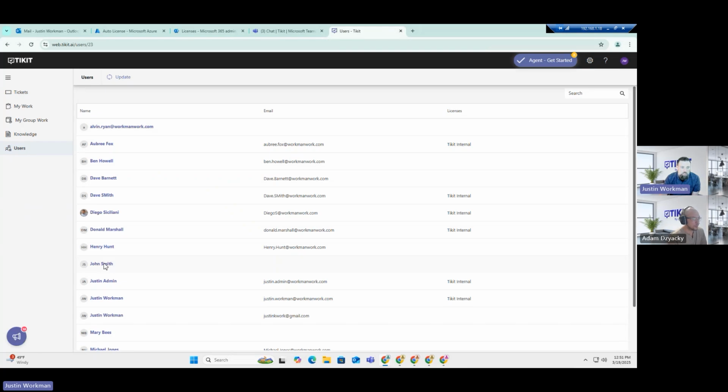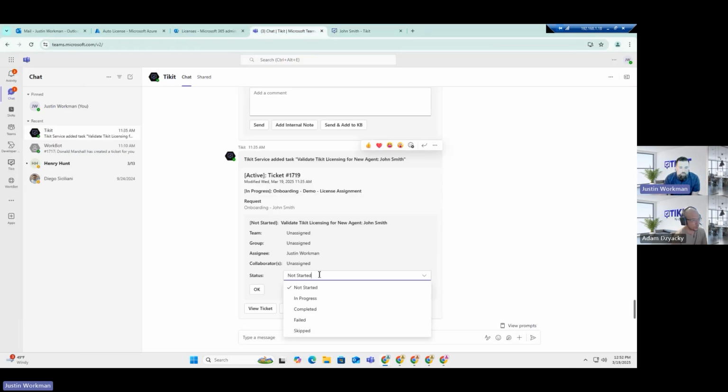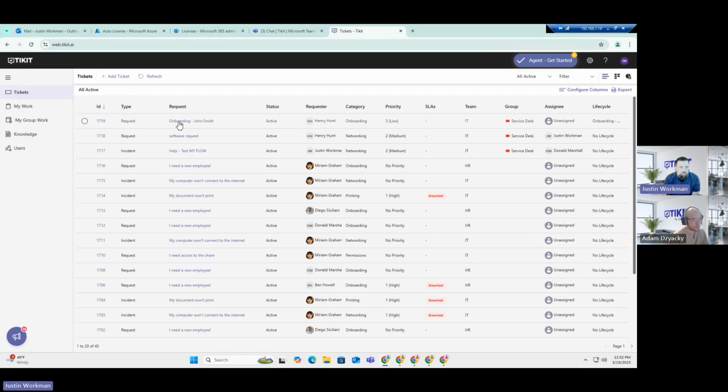So there's John Smith. I can go over here to licenses, and again, I could just check that off, and now he's licensed. So now he is an agent in Ticket. He's got an O365 license, and he's a member of the proper teams, all based off of submitting a ticket. And I'll actually go complete that task now. And if we go look at that ticket, it should go resolved.